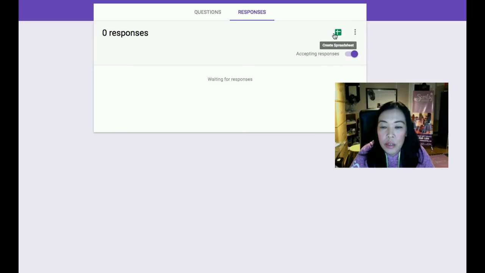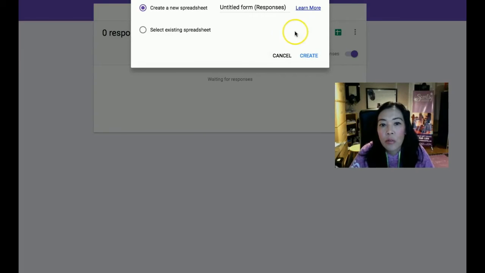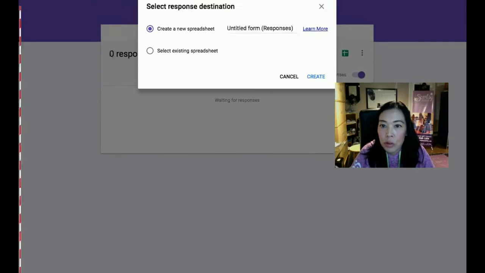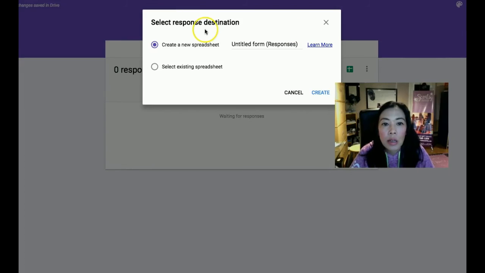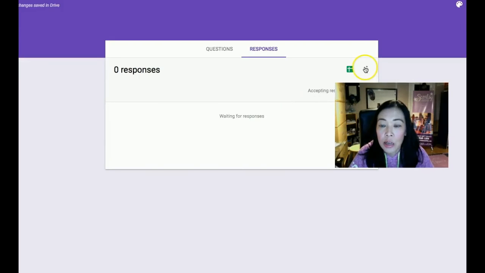This, you click on this, and what it does is it creates, sorry, I'm trying to move you guys up here so you can see. You can create a spreadsheet from the responses. So basically it plugs all that info into a spreadsheet, or you can select an existing spreadsheet. So it makes it way easier to manage your info. I'm just going to cancel that.